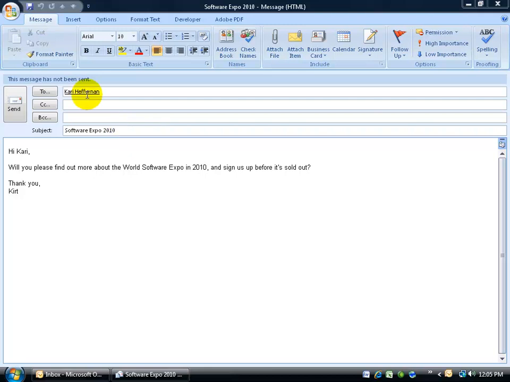To set the importance, you want to come up here on the message tab over to the options group, and there it is, high importance and low importance. By default, there's no importance attached to it. So when I send the email, a little indicator is going to be included on the email on her end that will have a blue down arrow to say, this isn't that important, go ahead and read it, but when you get a chance, go ahead and sign us up for the Software Expo 2010. If I change my mind, I can go ahead and click on it again and it removes the importance. Let me go ahead and mark it high importance, and then I'll send it off this way.